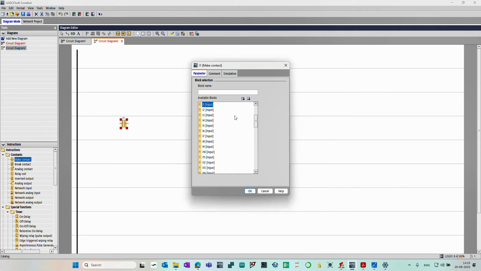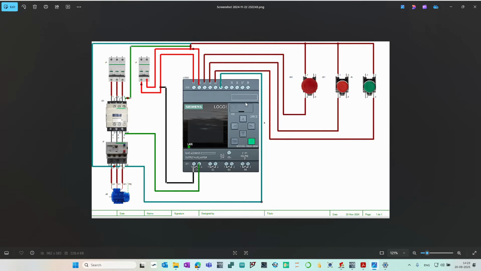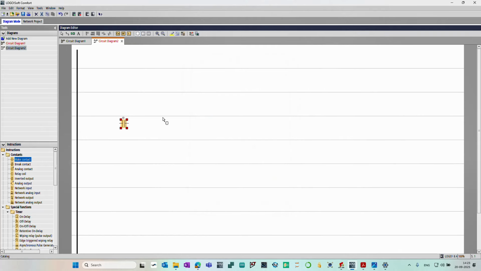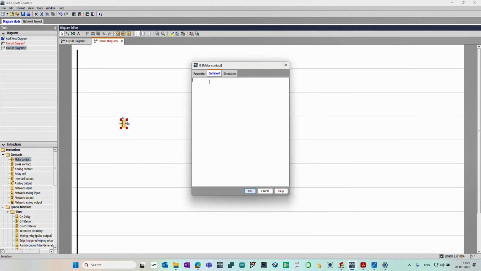in the programming interface. Now in the programming interface, you can see we have the first input I1, I2, I3, but if you see in the diagram, my start button is connected to I3. So we should go to I3, click here on I3, and if I double click again, you can see here I can write a comment. For example, this is my start push button. Sorry, I wrote button.